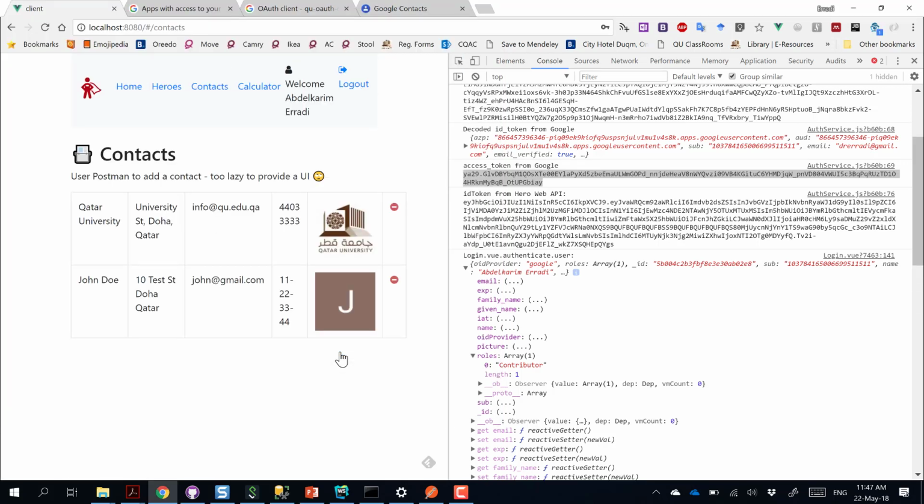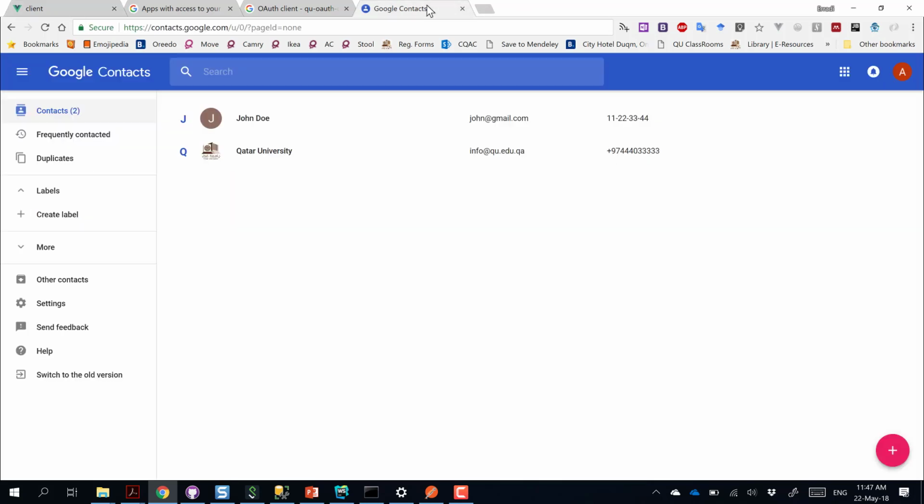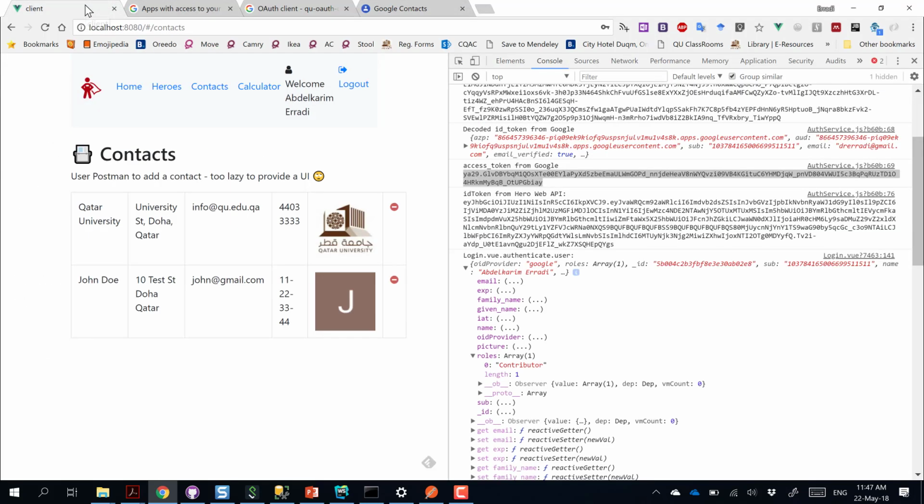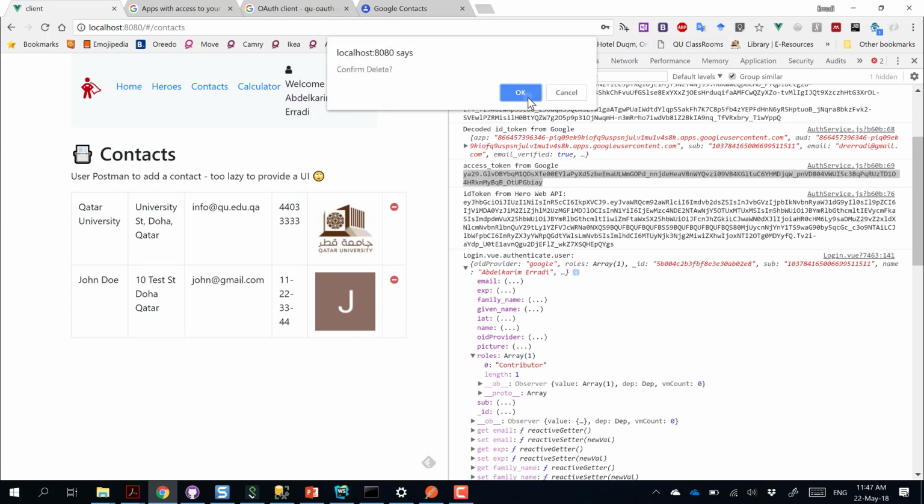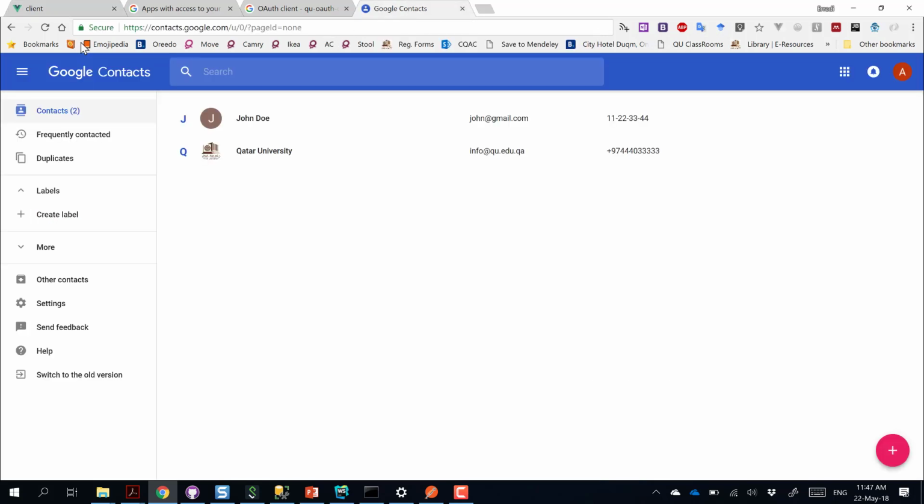You see here, I am able to get all the contacts from Google, read them and display them here. And not only this, if I wish, I can also delete them. And when I refresh my Google contacts, that contact is gone. Now, the flow is exactly the same as OpenID Connect, except here, the access token allows me more permissions.